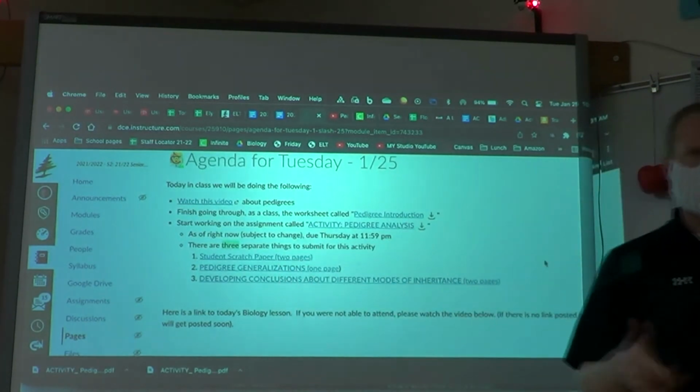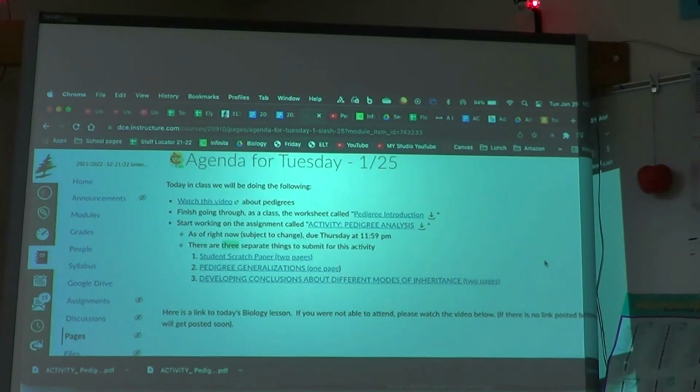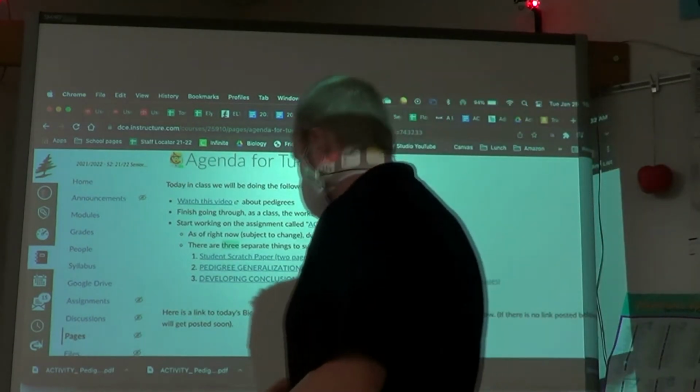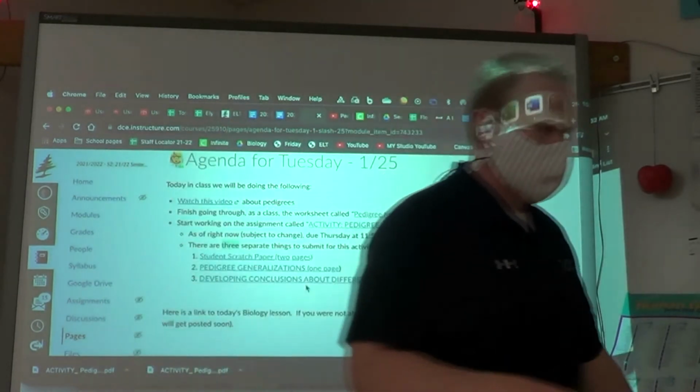One of those packets says please do not write on this packet. The intent of this is going to be a class copy, just to try to save some paper. So when you leave today, I'm going to ask you to return the one that says please do not write on this, on the way out. Then you have a couple other things. I'll walk you through what the actual submissions are, and then we'll get you going. So let's start by taking a look at that student scratch paper page.